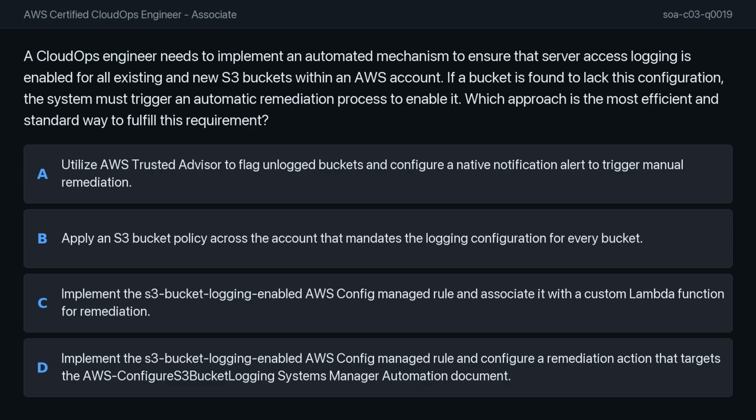Option C, implement the S3 bucket logging enabled AWS Config managed rule and associate it with a custom Lambda function for remediation. Option D, implement the S3 bucket logging enabled AWS Config managed rule and configure a remediation action that targets the AWS-ConfigureS3BucketLogging Systems Manager automation document.